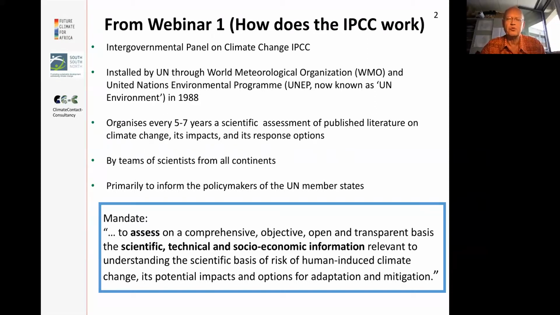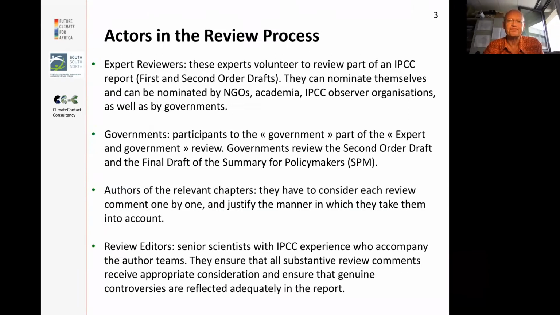I mean, the last report was written by a total of 800 authors, and the quality of this series of reports the IPCC is producing comes to a large extent, not only from the quality of the authors, but also from the quality and the thoroughness of the review process in which we hope you will participate, as many of you as possible. So who are the actors in this review process?